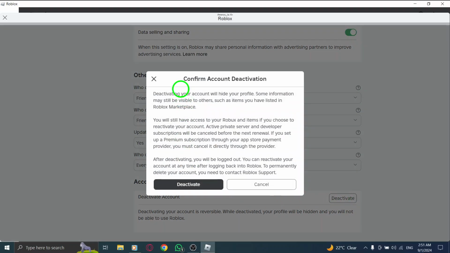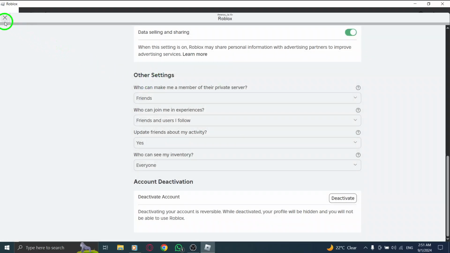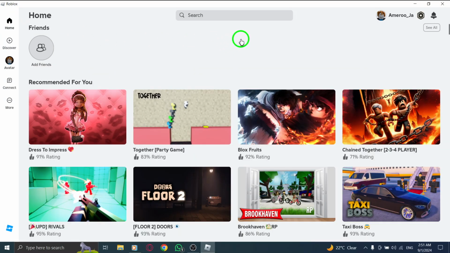A prompt will appear asking you to confirm your decision. To complete the deactivation, you'll need to enter your password for verification. Make sure to type it in correctly, then hit the Verify button. And just like that, your Roblox account will be deactivated.